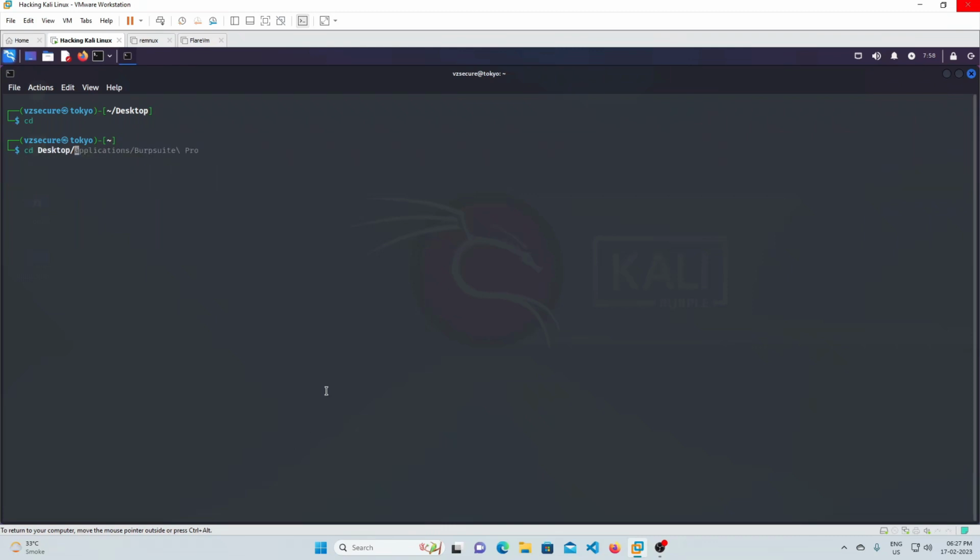Simply enter. Now I am in the Desktop directory. If I want to go to another directory with the help of the tab key, I will simply use cd, tab, application. It autofills the directory name because there is only one directory in that particular location.